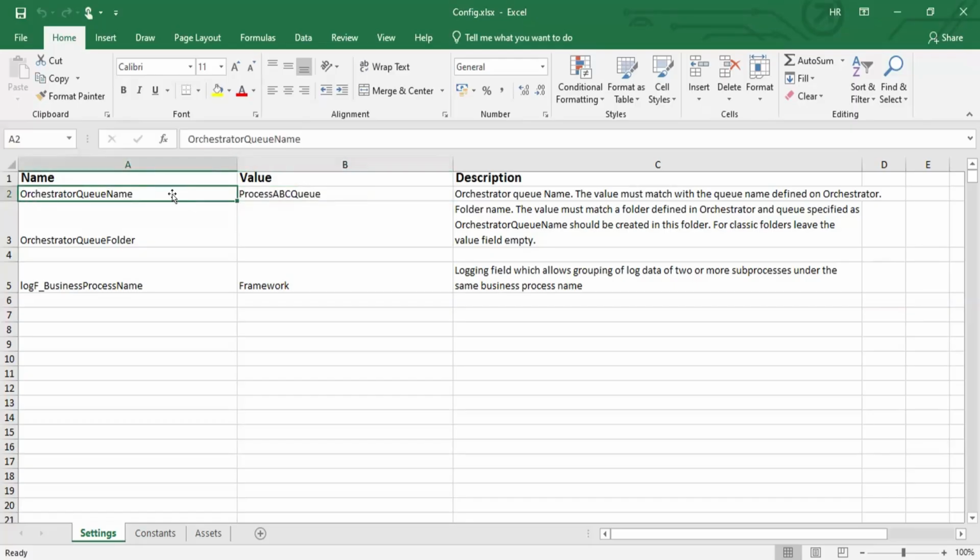Okay, so we will use this reference in our automation. Tomorrow, if the queue name is going to change, we can simply go here, update the queue name or whatever is there, and run the automation. It will reflect automatically with the updated value. Why? Because we are calling this reference, not the real name. So this is the main purpose of the config.